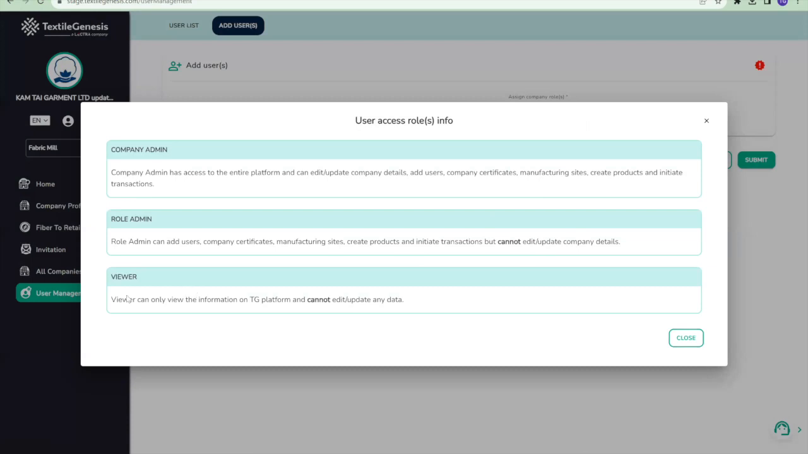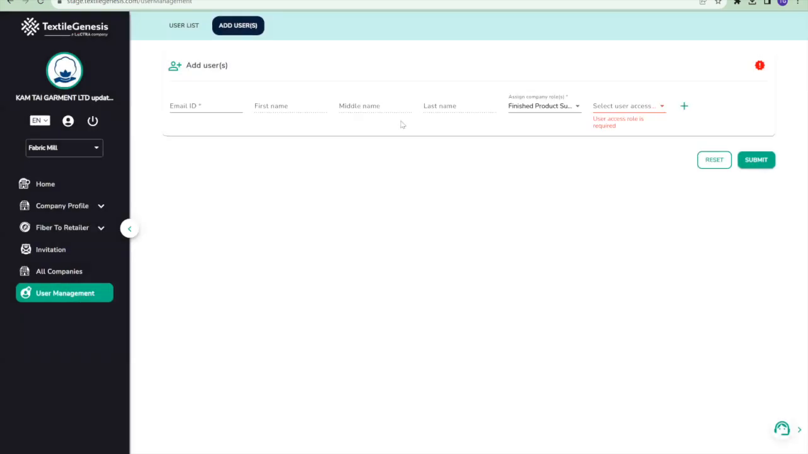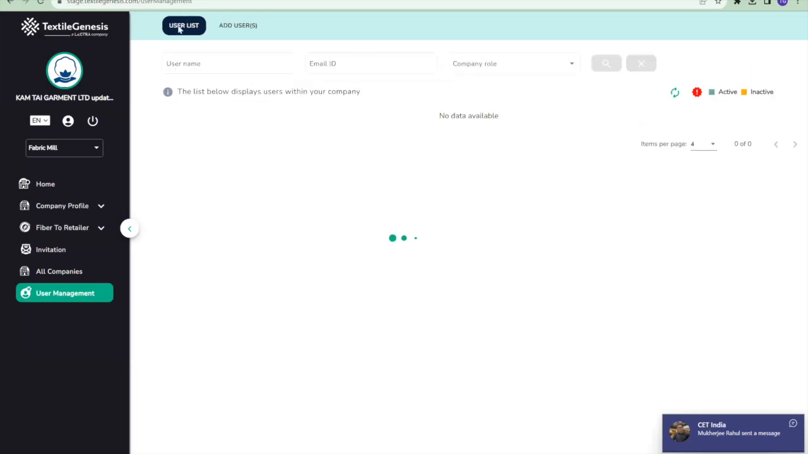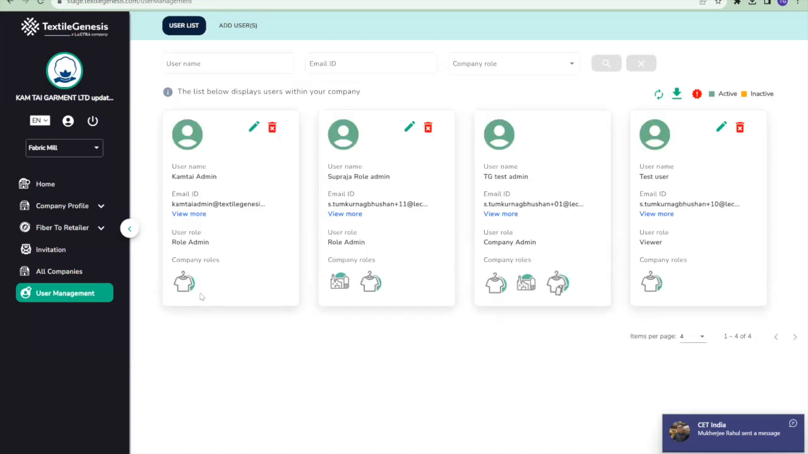A viewer can view the information on the platform. They cannot perform any tasks or activity on the platform, and they cannot edit or update any data. To add users, you go to add users, and once you add them, you will be able to see all the users listed here. We've also given the option, on hover, to see which roles have been assigned to a particular user. Likewise, you can see for a particular user the email address, the role, and also the company roles.